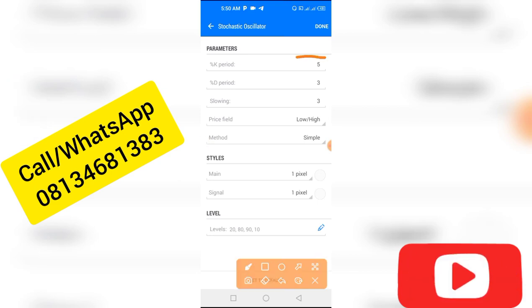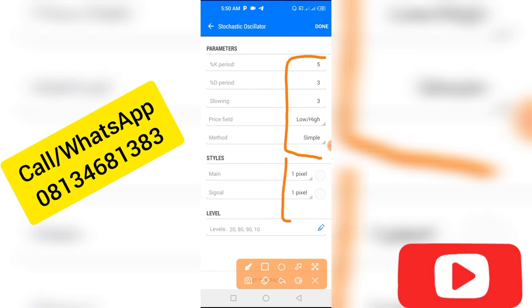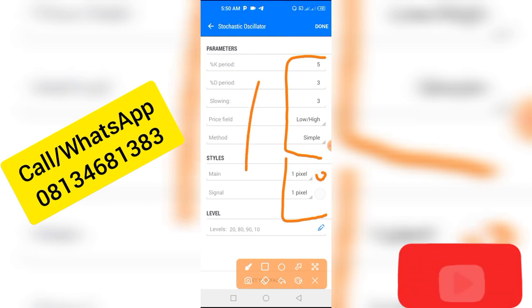Please pay attention, serious attention to this area here. They are very important. The method is simple. For the style now, this area too is very important. You change the color of the style to the color of your background. My background is white, so that's why I'm making it white, the main period and the signal period, because I don't actually need those two signals. I will make it the color of my background and make it one pixel so that it's not going to show at all.